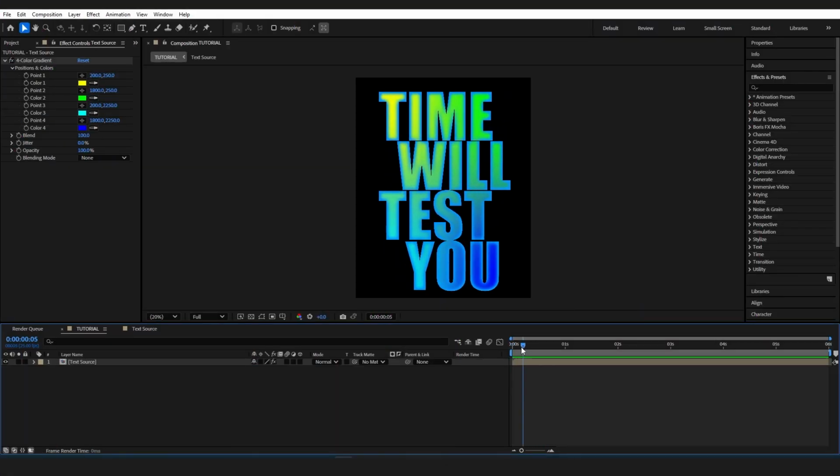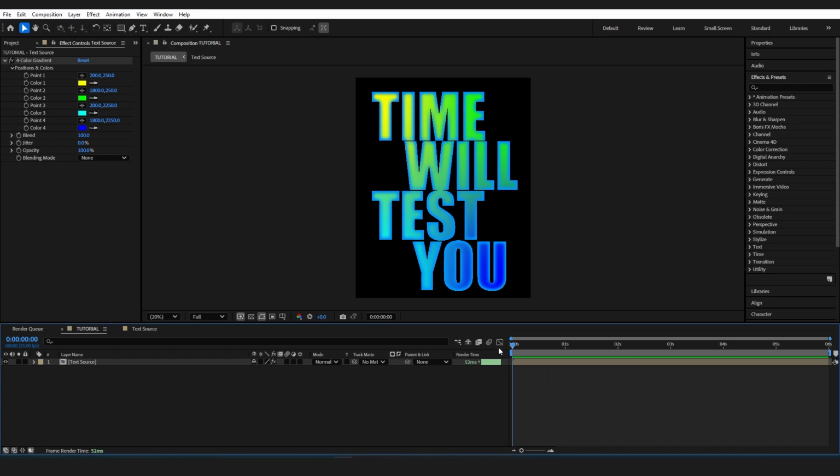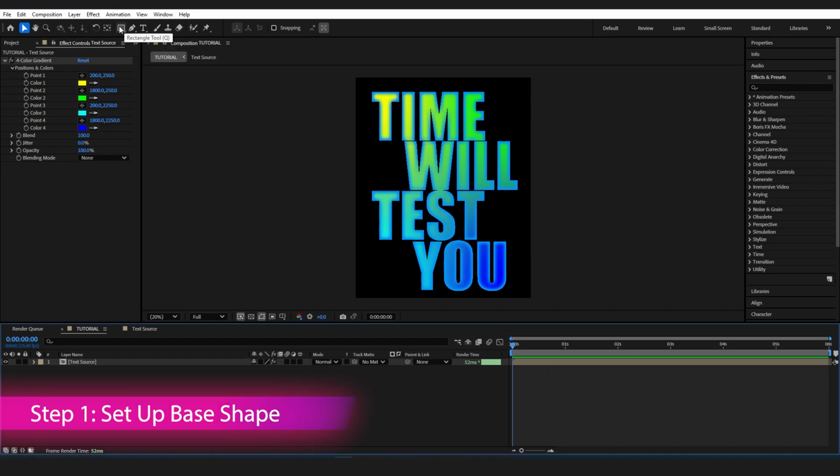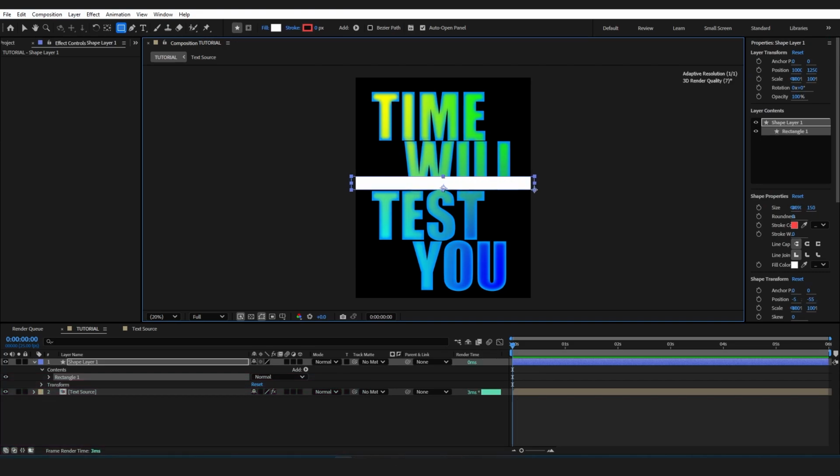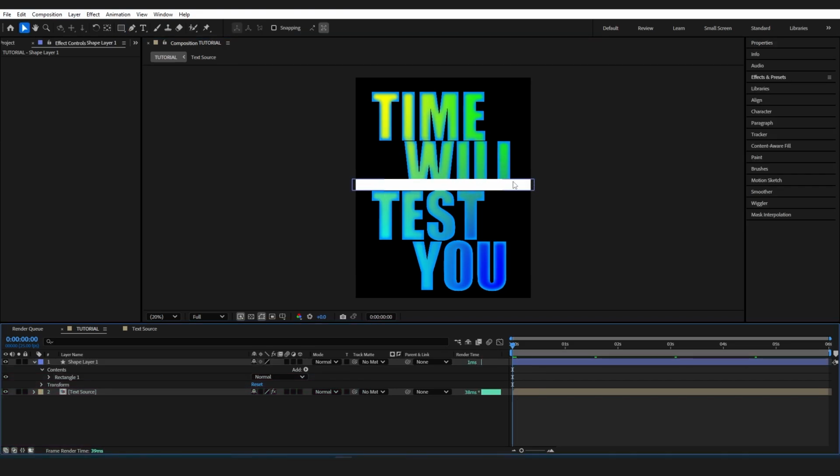Let's jump into it. First thing I want to do is create my circle. So I'm going to go up the top here and grab this rectangle tool and just drag out a thin little rectangle from one side to the other. I don't want my rectangle to be just a boring rectangle. I want to add some kind of holes and stuff into it.